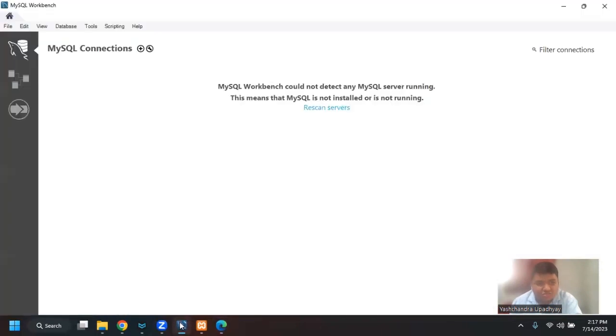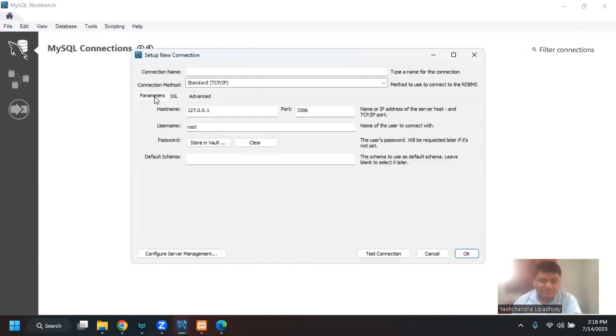Second, we installed the MySQL Workbench. Basically, you just need to open it and double click on it, then it will directly install. After you have installed MySQL and started the MySQL server, you can just click on the plus icon. On the plus icon, you can name it. I will name it localhost.